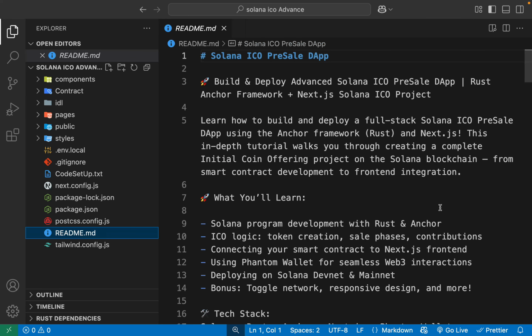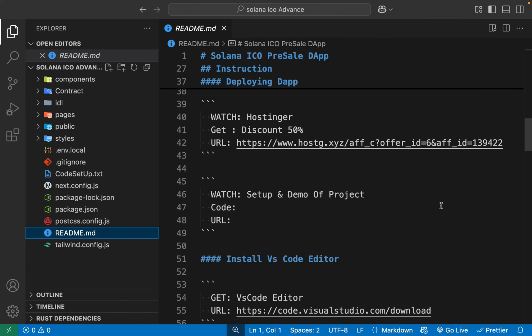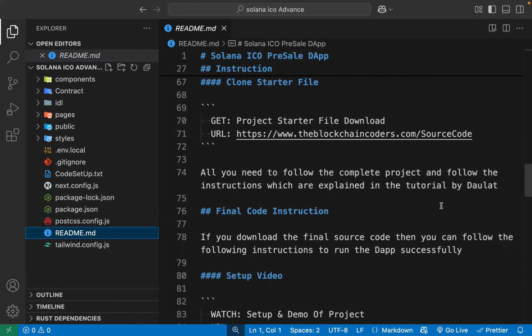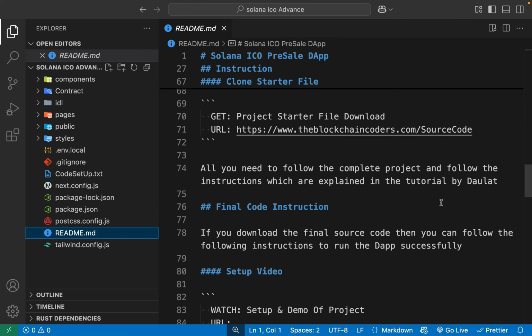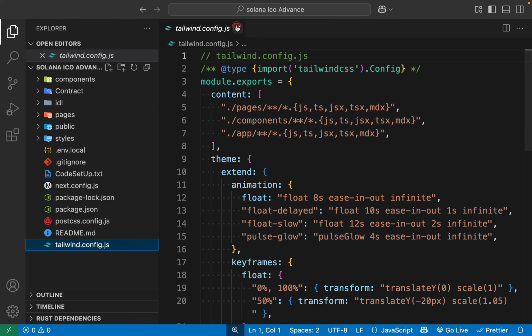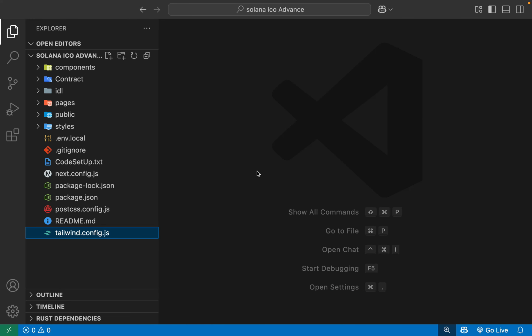We have this readme file where I have given all the information regarding the packages and the project setup, so you can easily have a look. If you follow this video till then, everything will be working fine. Close this one. And we have this Tailwind configuration. You don't need to do anything in here. These are the custom classes we have written for the animation and the glowing effect. So this is the complete folder and file structure we have for this particular project.